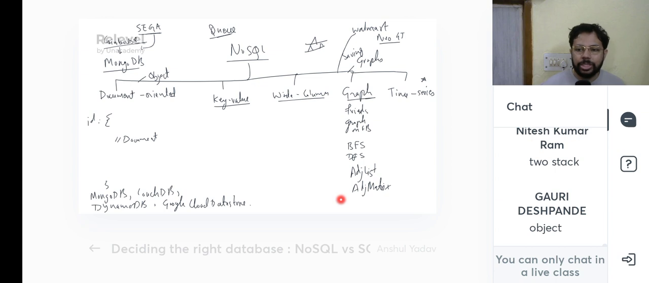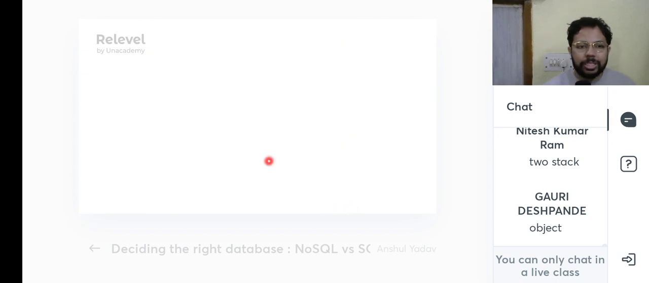We don't use two stacks. We use an object. That is correct, Gauri. So we can use the map to implement a queue. We can use a map with a starting index and an ending index, and then every object will have an index and we can move around on the map. So this is how we can implement a queue using a map.